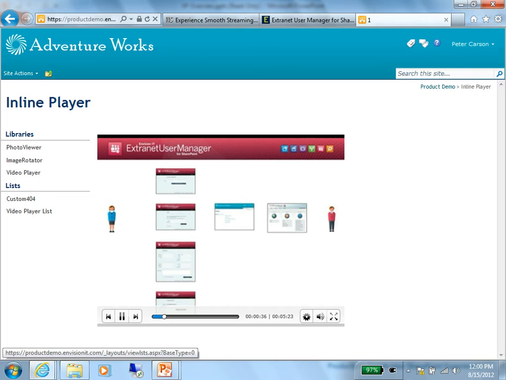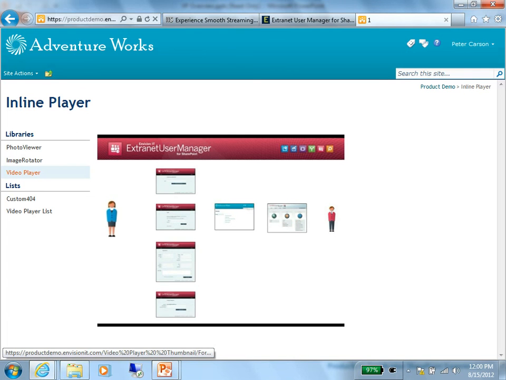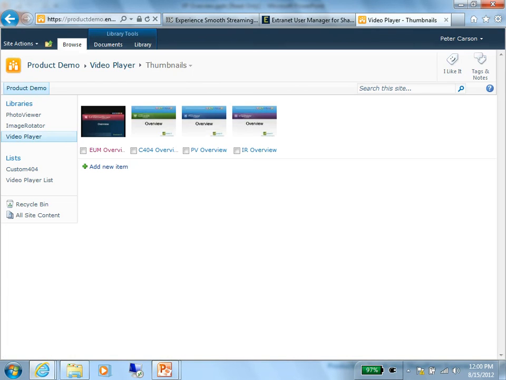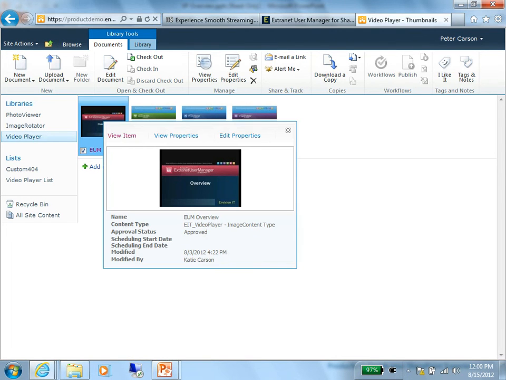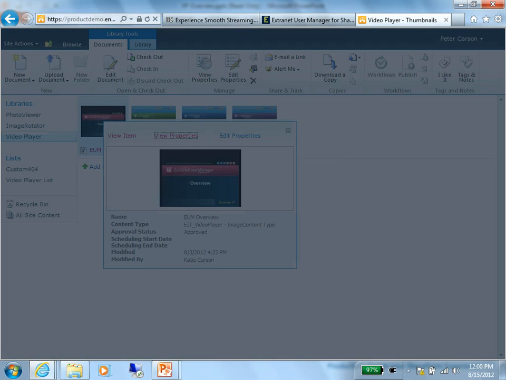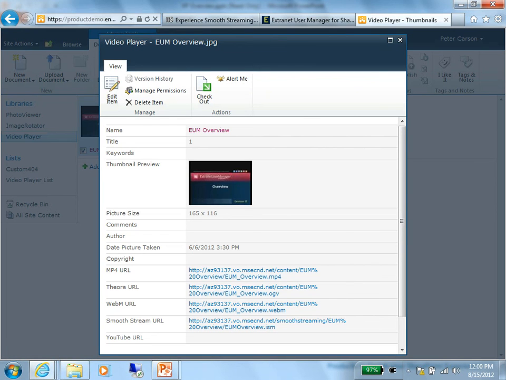So let's look under the hood at what this looks like. We'll go into the video player asset library first, and we can see each of the thumbnails representing the videos. If I click on the Extranet User Manager one and view its properties, I'll be able to see all the tags for it. So we have the title and the thumbnail that's being displayed, but I also have all the URLs for the MP4, the Theora, the WebM, and the smooth streaming that have been placed in there. As we can see with these URLs, these are actually hosted up on Microsoft Azure. I could also include the reference to the YouTube URL through this as well.